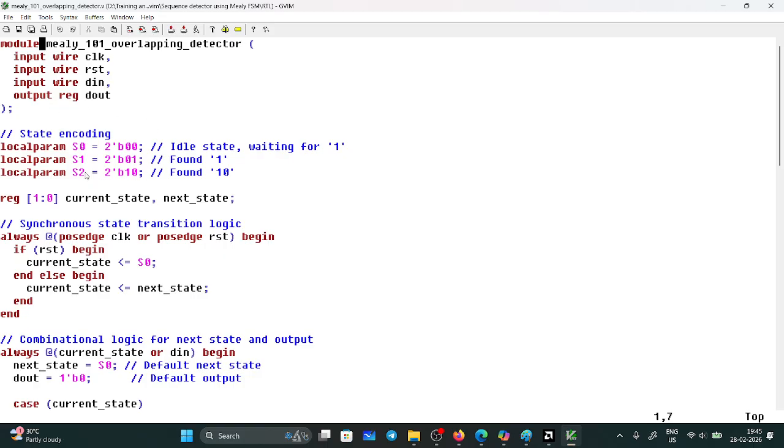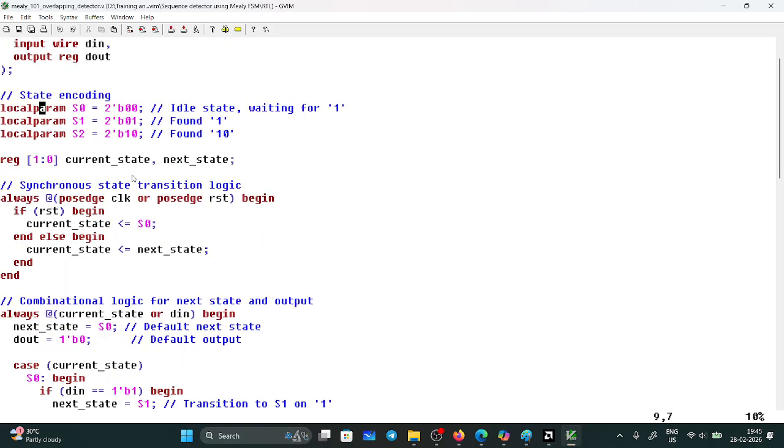You need to declare the states with localparam. For this Mealy machine there are three states: S0, S1, and S2. I am declaring S0 as 00, S1 as 01, and S2 as 10. And I need to declare two more variables, current state and next state, with reg data type using vector 1 down to 0.